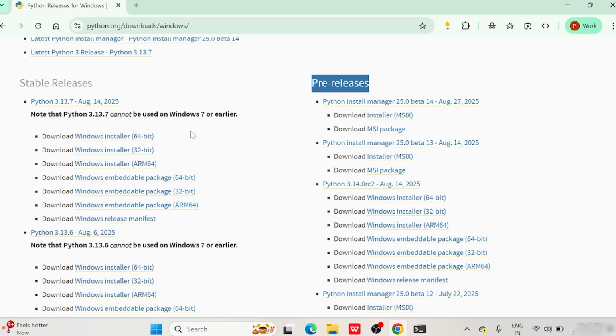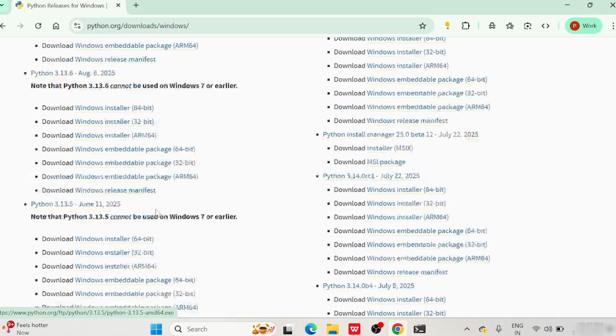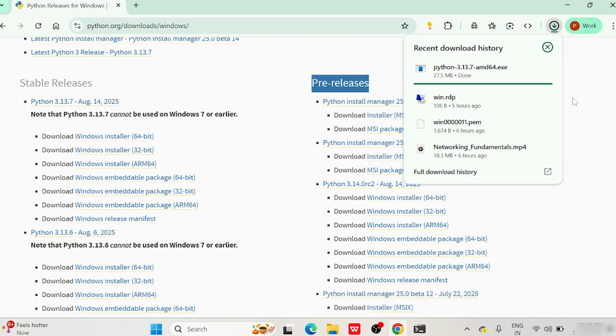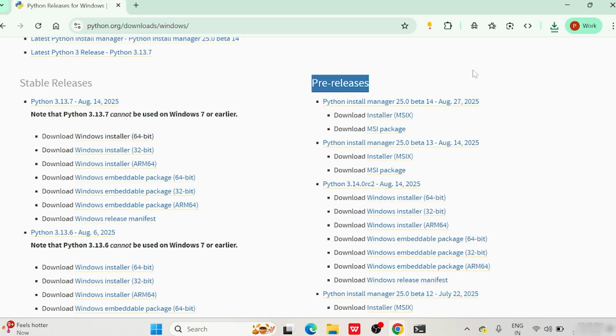The latest version we have is 3.13.7, right, which was released on 14th August 2025. If you want, you can use 3.13.6 or 3.13.5 as well, but I'm going to install the latest version. So just check the first link, Windows installer 64-bit. Click it and you will be able to download an exe file, right? It's done. Now just open this exe file.